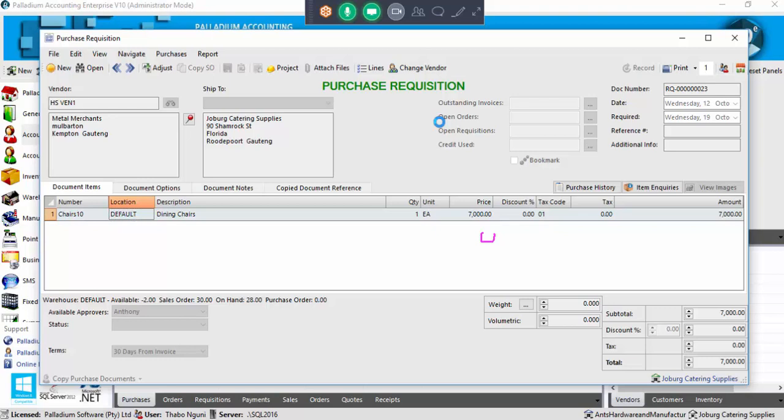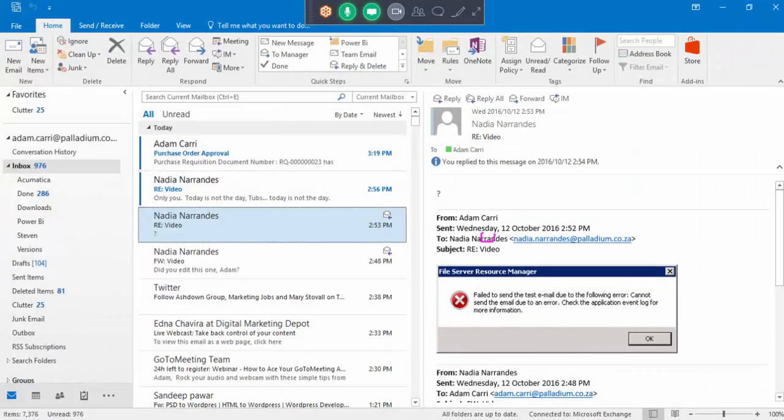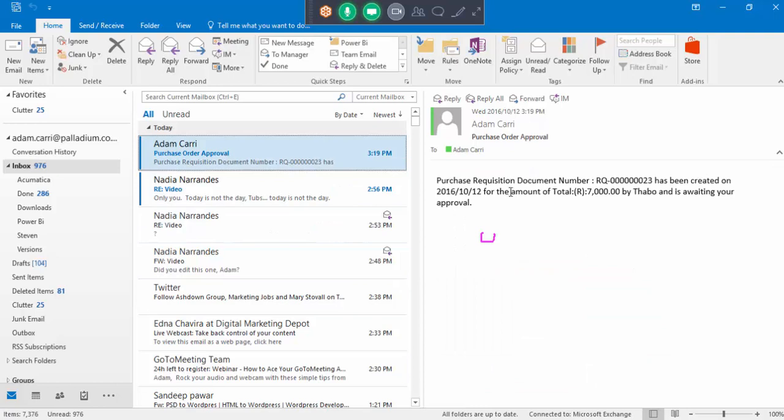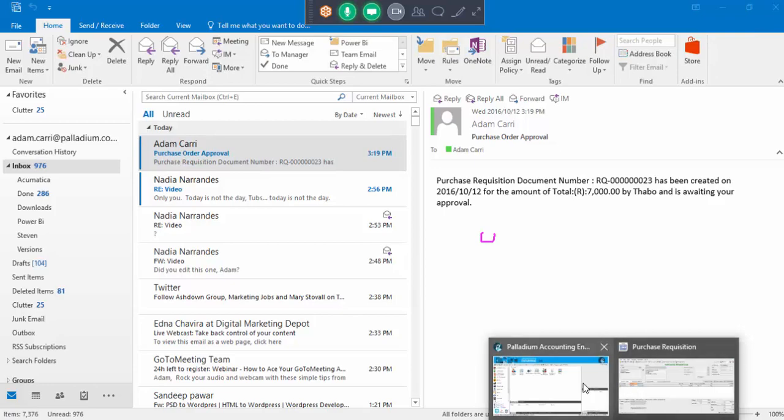Give it a few seconds. We should be receiving an email now. Oh, here it is. It's come up now. So here's the request for approval that's been sent through. The request for quotation has been created on today's date for the amount totaling 7,000 Rand by Tabo and is now awaiting your approval. So now we've got this message, and Anthony, or myself, needs to go back in.